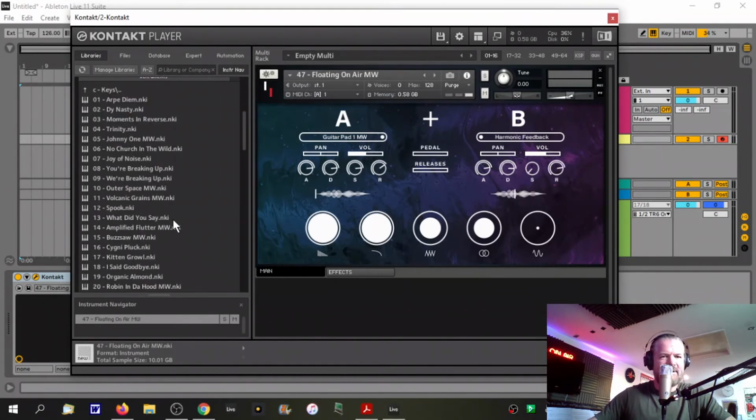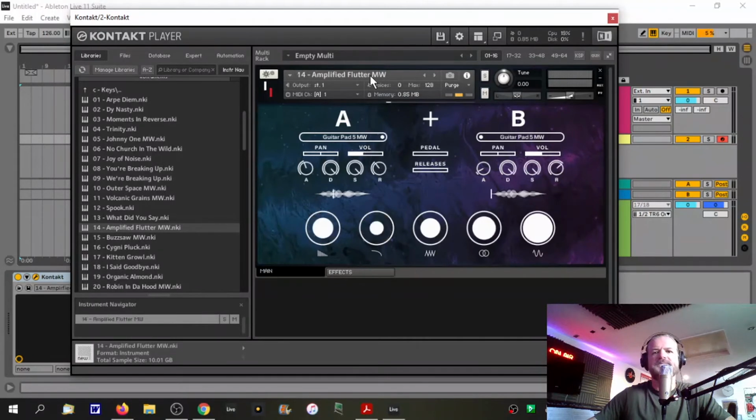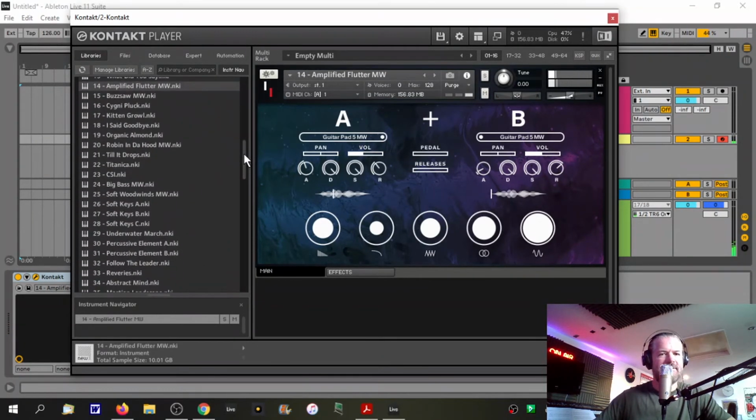I'm going to pick one at random. Amplified flutter. Why not? Okay, let's see what this one's going to sound like. Right, here we go. Okay. Yeah, it's not floating my boat much. But, you know, that's just me.